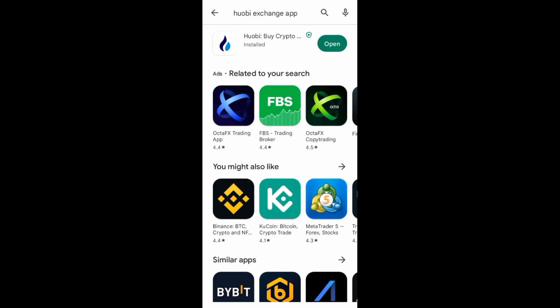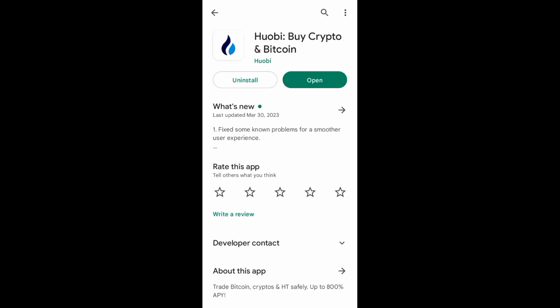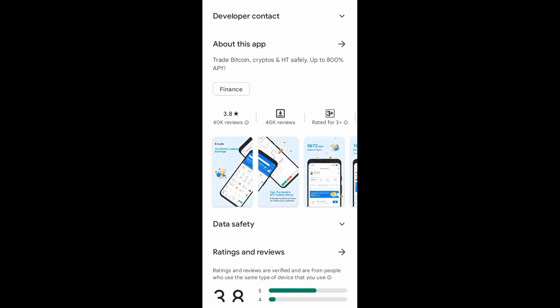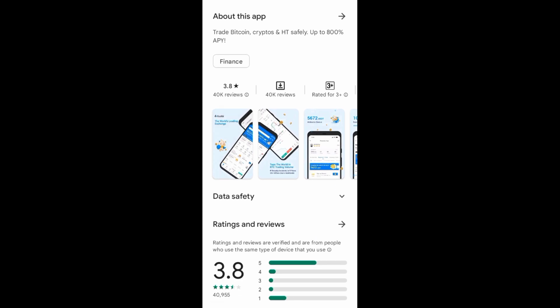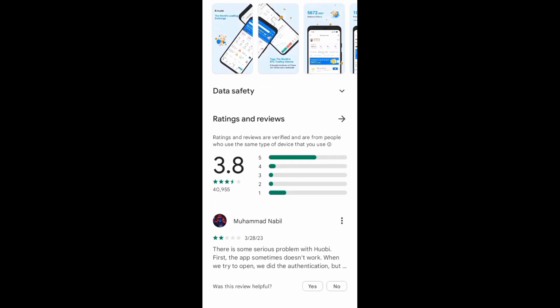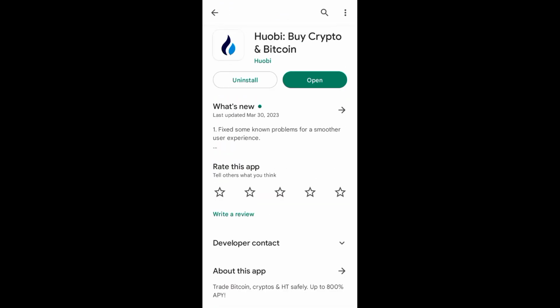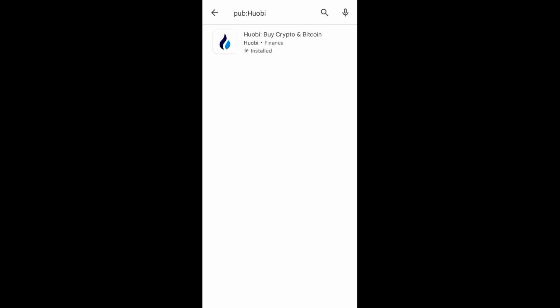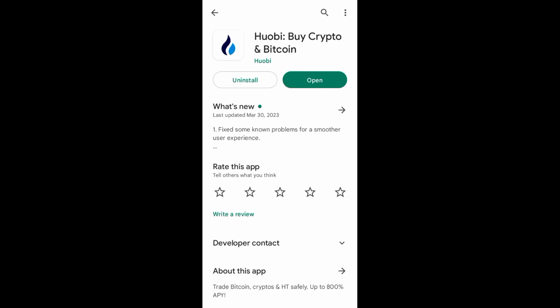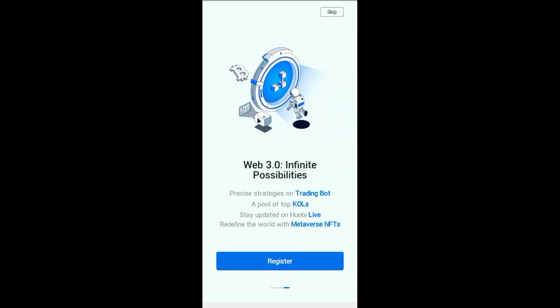So the first thing we want to do now is to go download the Huobi app. The Huobi app is available both on Play Store and for Apple users on the App Store. When you are downloading it, make sure you go through the app and check the reviews to avoid downloading the wrong one. Make sure everything is right here. You click on the name there, Huobi, and see that they only uploaded one app, which is the Huobi Exchange.